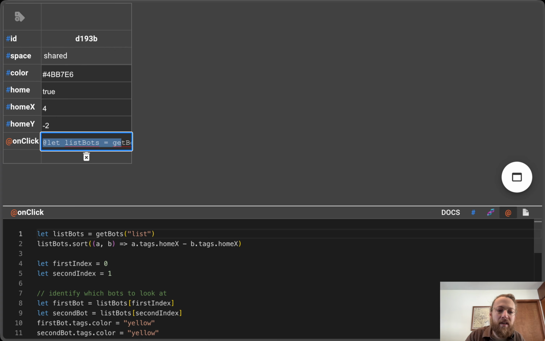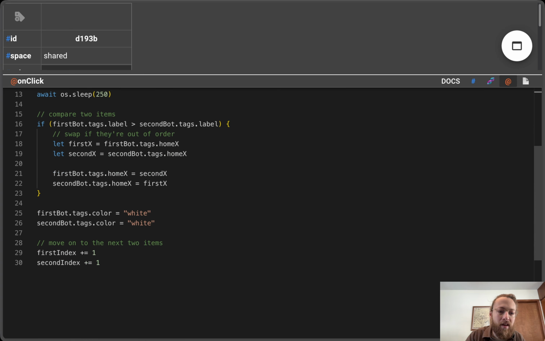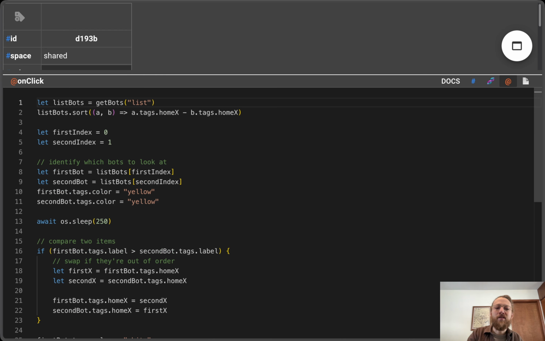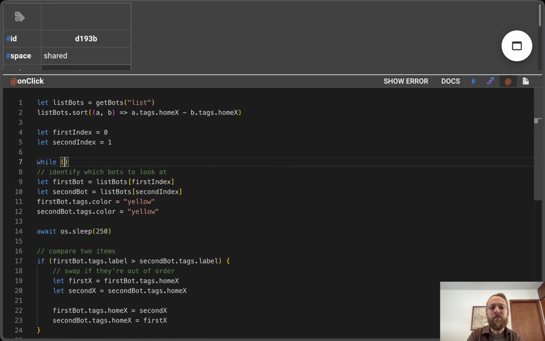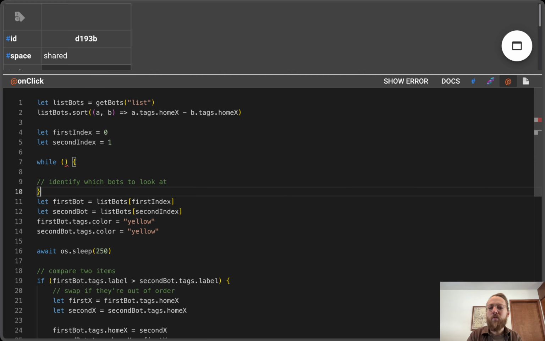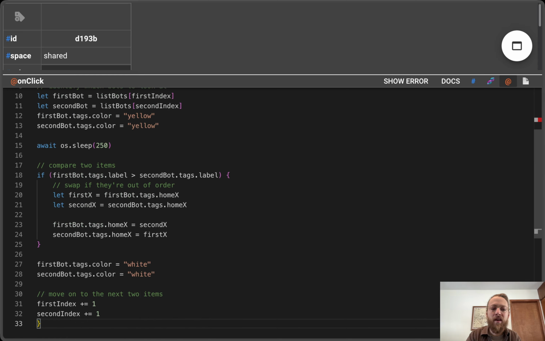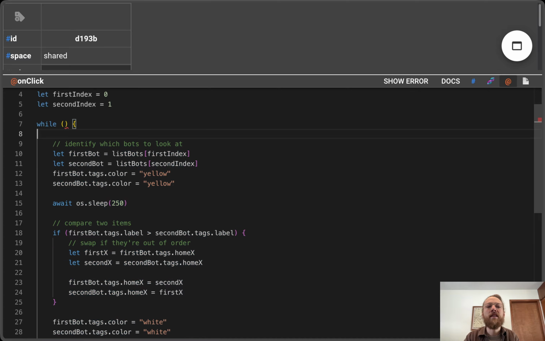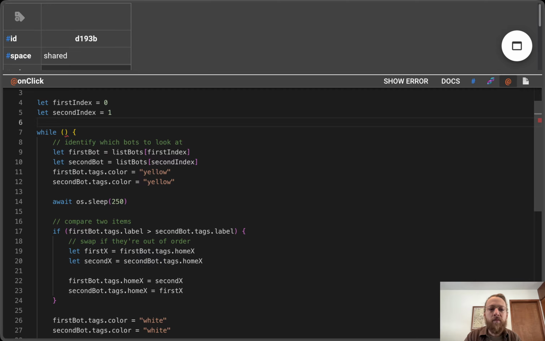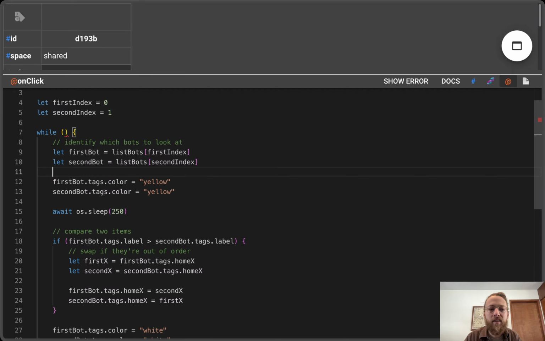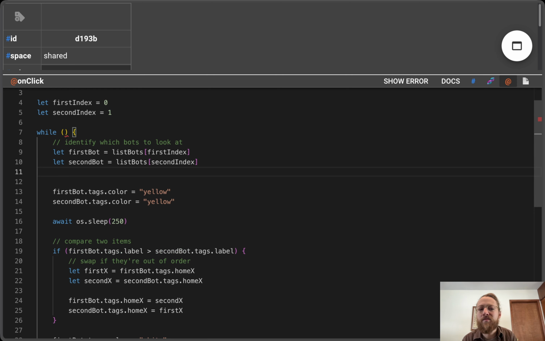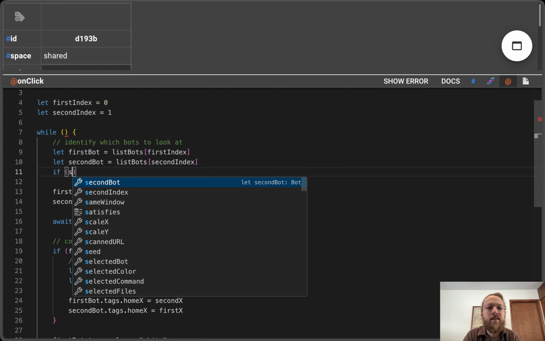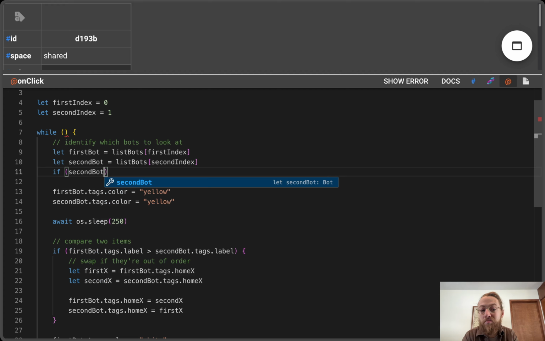Why is that? Well, because we're just gonna read all these lines down and not go back to the top. So I'm gonna wrap this all in a while loop. Now, what should we use for the while loop? I think, for now, I just want to stop when we're at the end. So, I'm going to check if the second bot exists. Should I check if the second bot exists? I could check if the second bot exists.